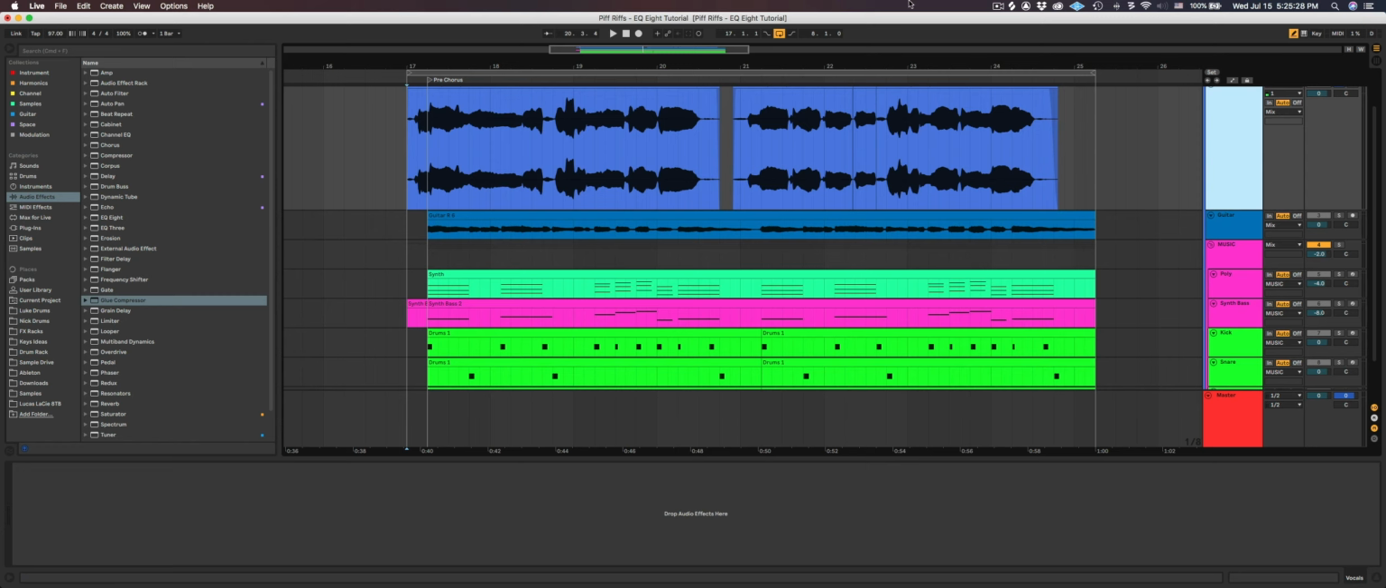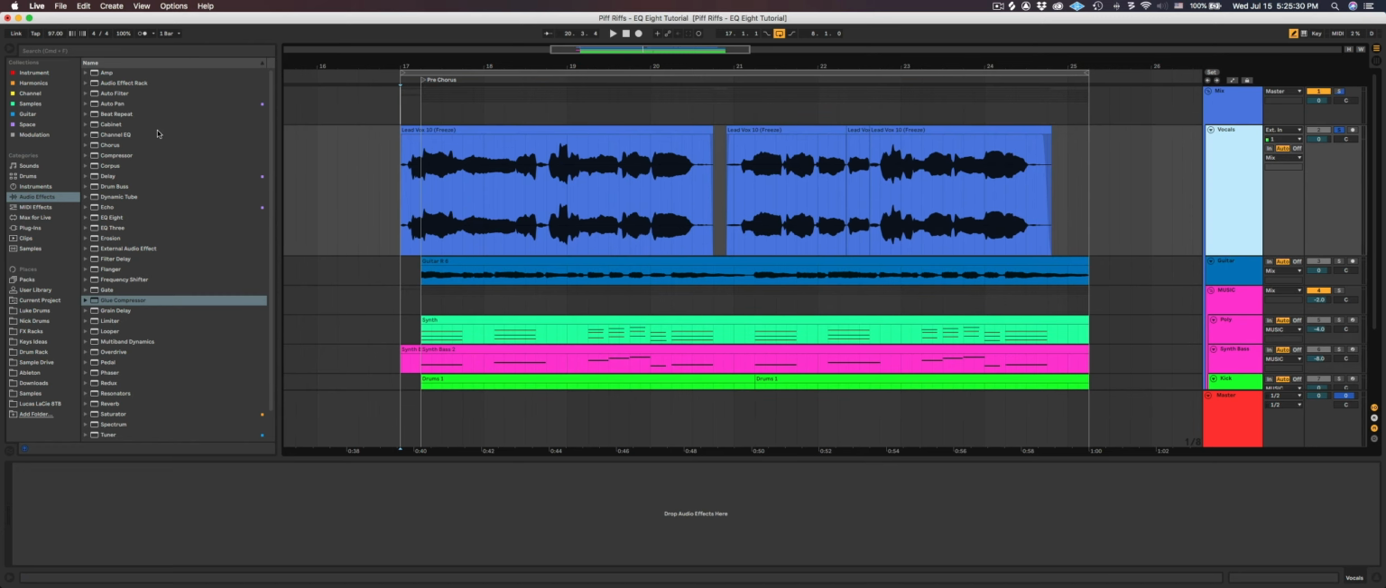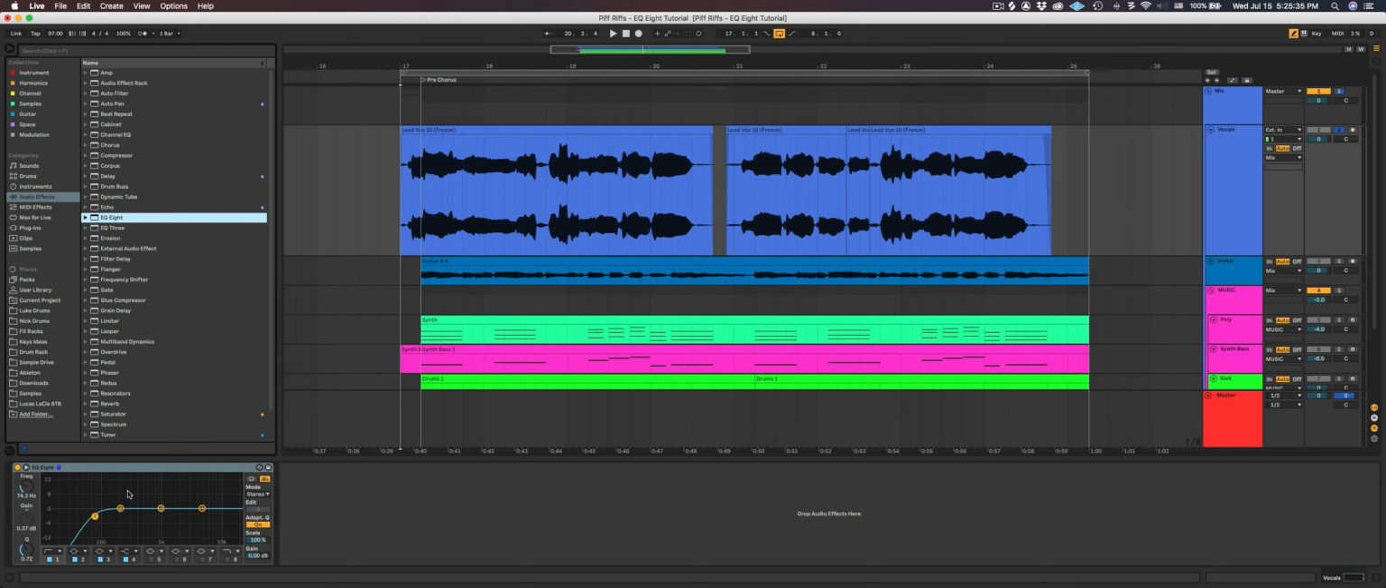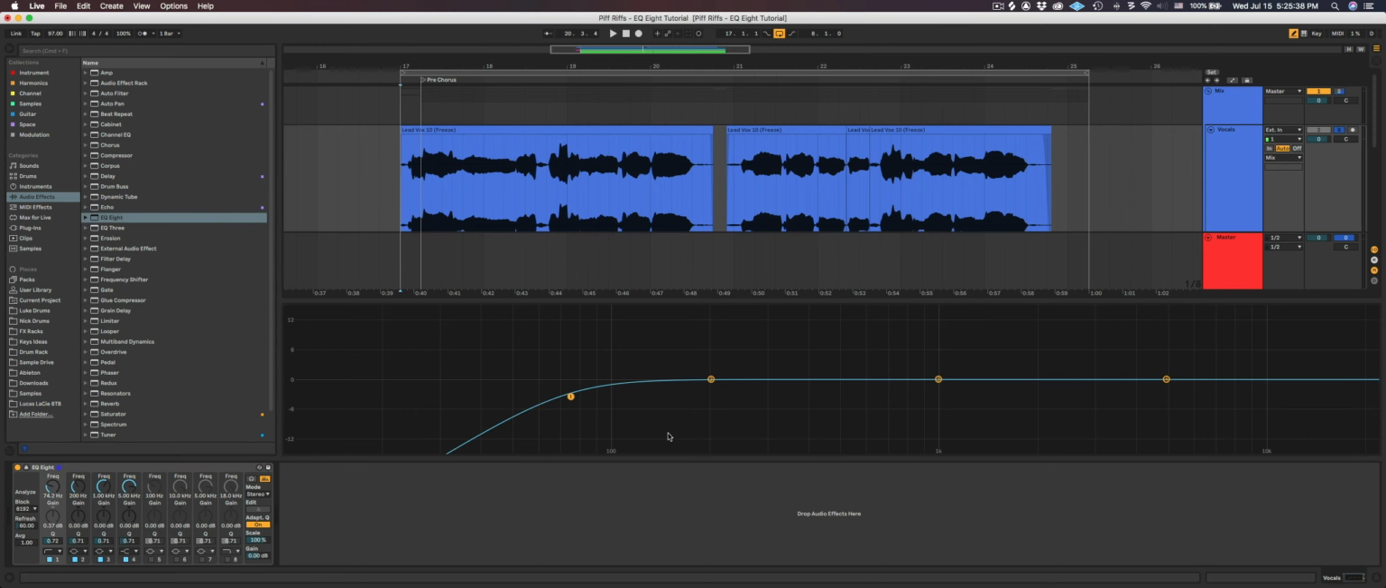Alright, so I got a vocal track right here, so I'm going to double click on EQ Eight to load it up. Now, the first thing that I usually do is double click right here to expand this view. I think that's really useful.